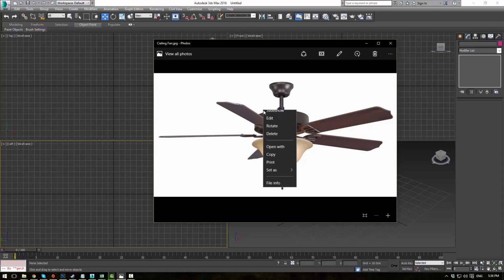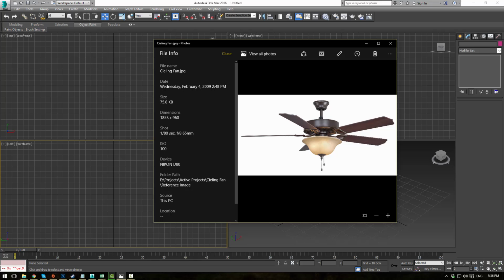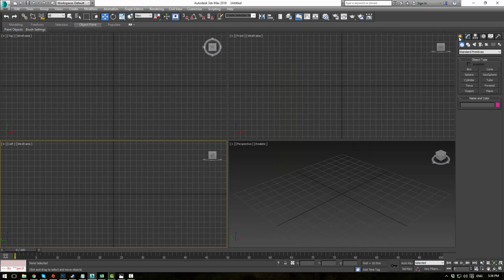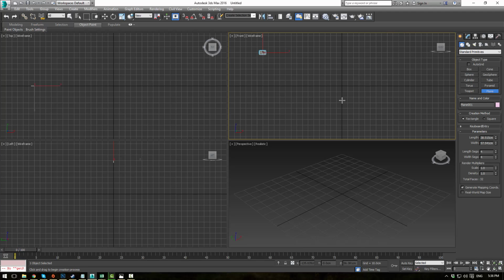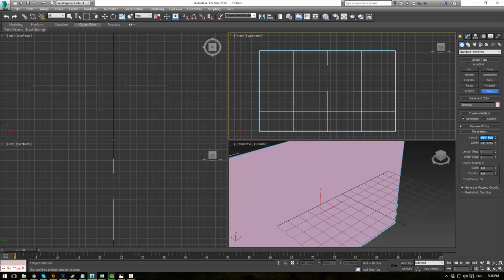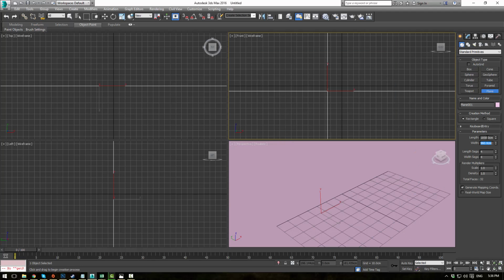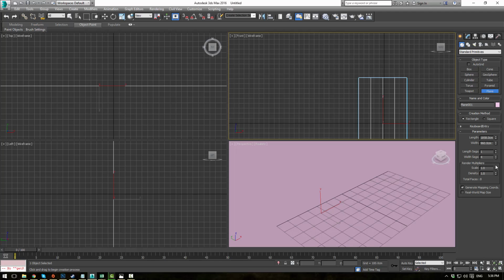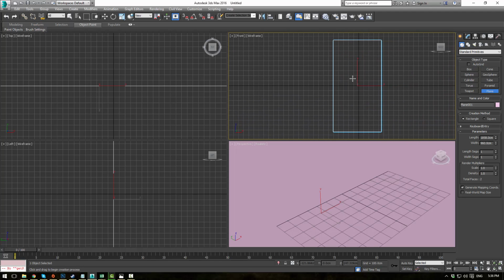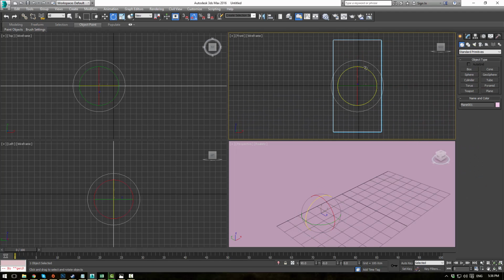So the first thing you want to do is just right click here, go to File Info, and we see this is 1858 by 960. Let's simply go into our front view here, make a plane, and let's give it the same dimensions. So 1858 by 960. Alright, and you can just do like that. So press E to rotate, A for angle snap, and rotate it 90 degrees.